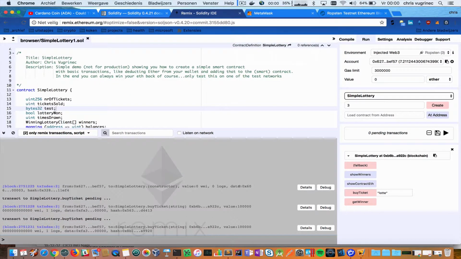I've created the contract. I've bought 2 tickets. I just remembered that I'd like to show you guys also that everything is stored on the blockchain, because that's the whole idea of having this blockchain technology, of course. So what I will do is copy the contract address of the simple lottery by clicking on this button.